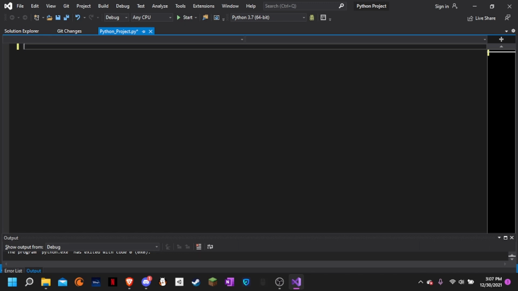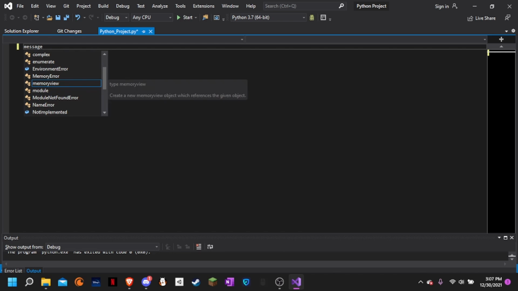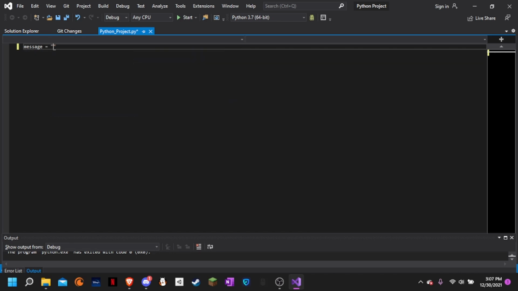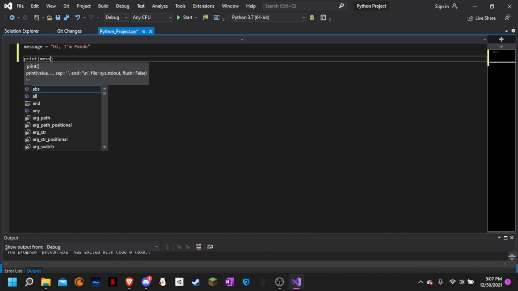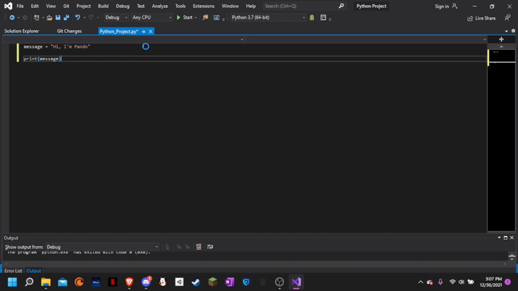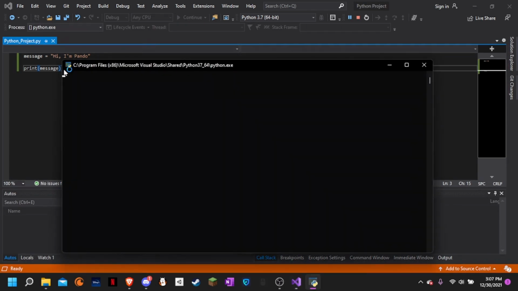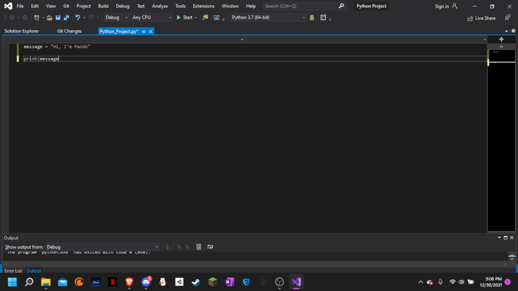So for this case, we'll do message equals "hi, I'm Pando." And there we go. And then we can just go down here and print our message. And now if we run this, it should print, hi, I'm Pando. So that's one thing we can do.